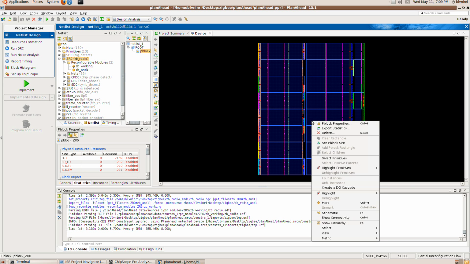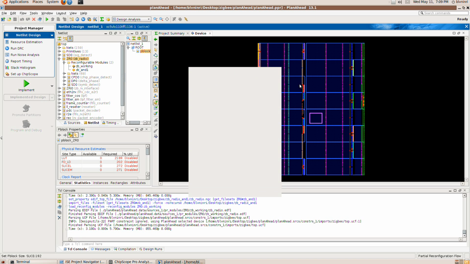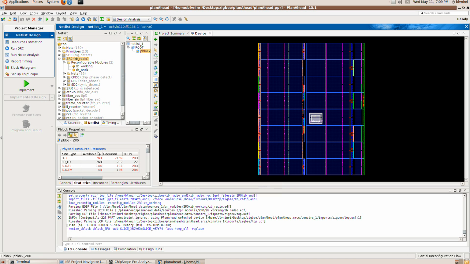So let's actually floor plan it. If you right click on the FPGA over on the right, you can go down to Set P block Size, and now we can drag a square here. Notice the only resources that I'm constraining are slices because it's all I need. I want to leave the other resources open and available for the rest of my static design to route to. Notice that this box is too small. You can see down in the resources that they're still red. You want to make sure none of them are red and that all of the utilizations are below 100.